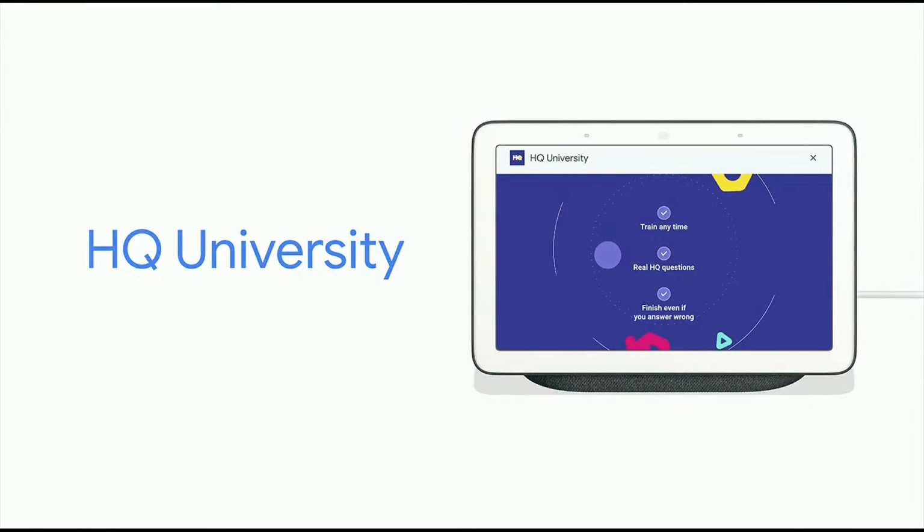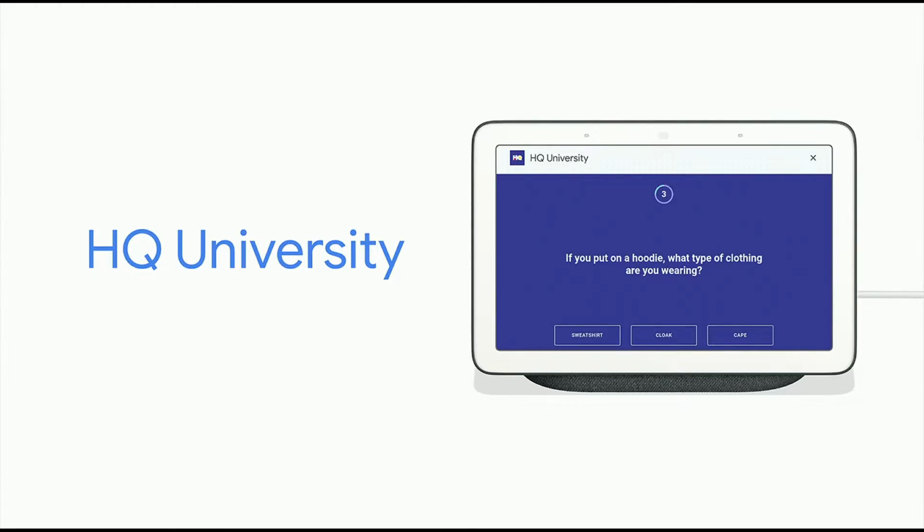look at the examples and see what's possible. HQ University, as you saw in the keynote yesterday, leverages HTML animations to create a high-quality experience for the user. In addition to just having animations, we have the capability to leverage those animations to create moments of user payoff when they get the answer correct.